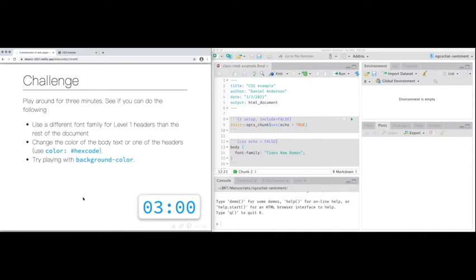Okay, now what I would like you to do is just continue to modify this code that I have given you a start on to try to modify your document, and you can do different things, right? So I'm going to give you 3 minutes. So this is the first sort of challenge. See if you can use a different font family. So just some font that you have installed on your computer, maybe Helvetica or something that pretty much everybody has, or Menlo or something like that.